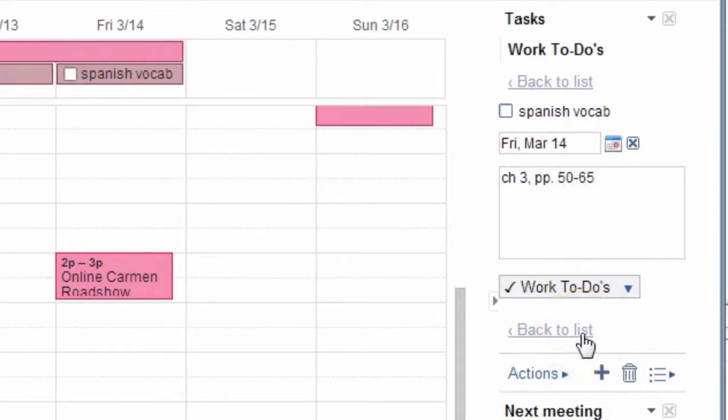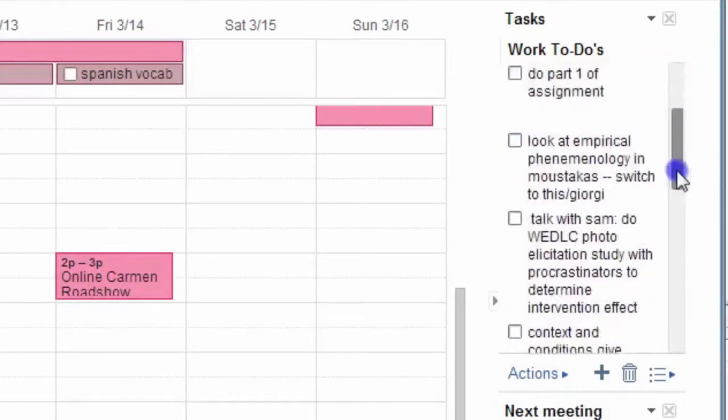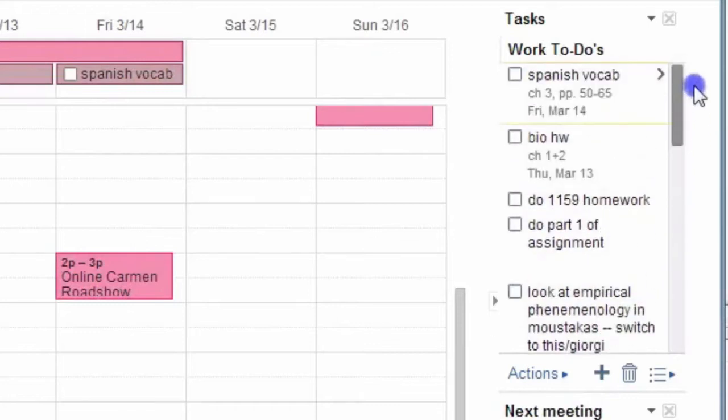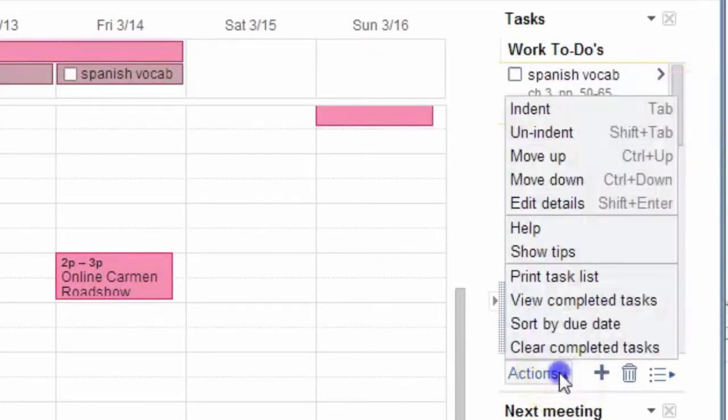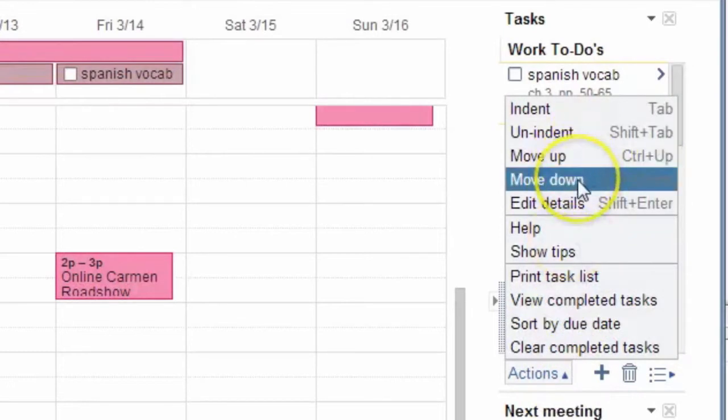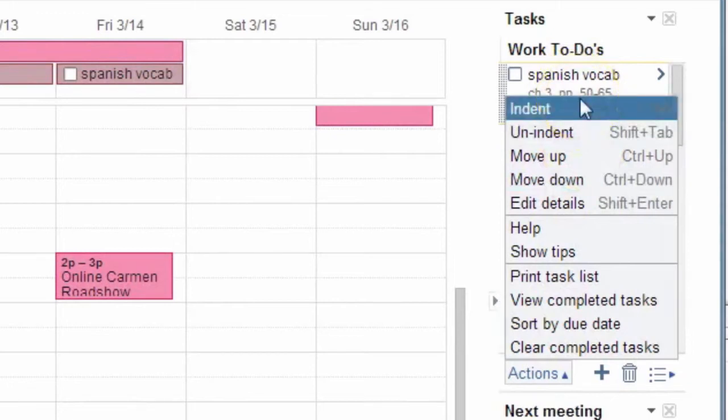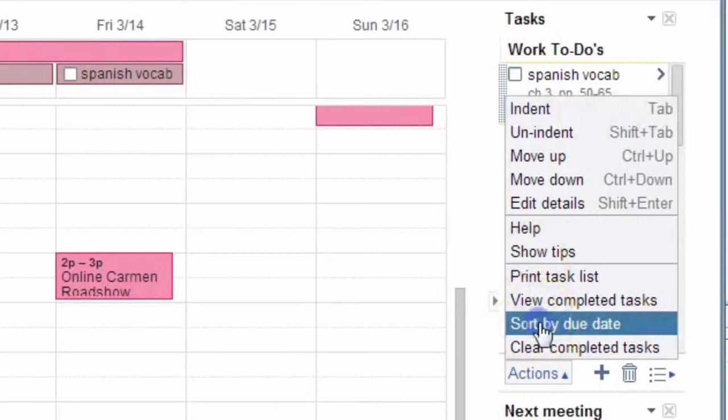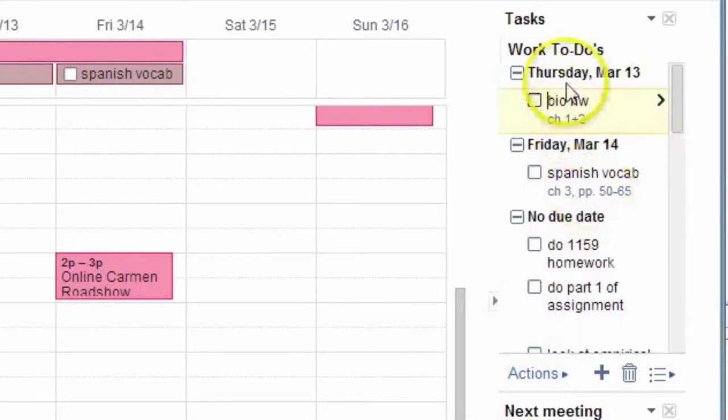And then clicking on back to list will show me all of my tasks in that particular list. And if you click on actions, you'll see you have a few options here. So you can change where a task will show up in your list. You can indent it if it is a part of a larger task. You can print it. You can sort it by due date, which is a good way to stay on top of things. So here it is Thursday.